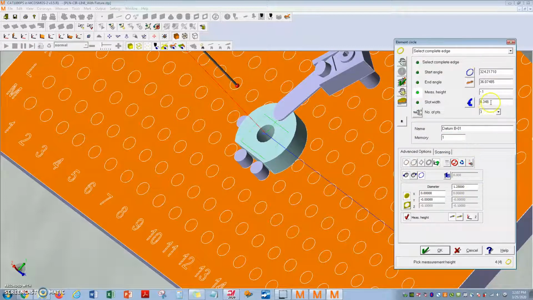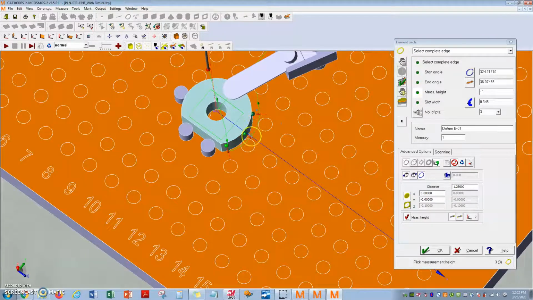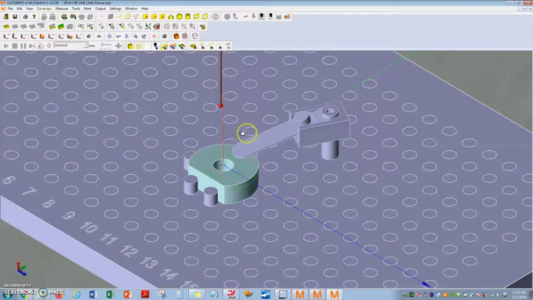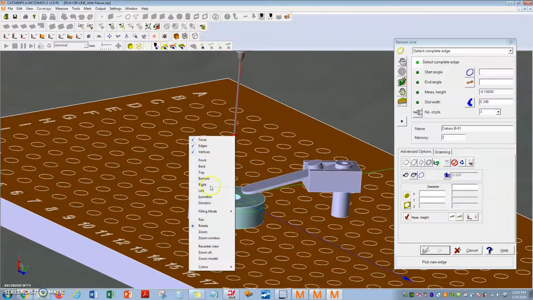Oh, forgot about that. We need a minimum of 3 points for a circle. And it looks like, yeah, those points should give us just enough clearance to get around that clamp. And I will say OK. So that was the first part of the feature, but now we have to jump up and over to get to the second half of our circle. Keep in mind we have clearance plane on, so it will do that automatically.